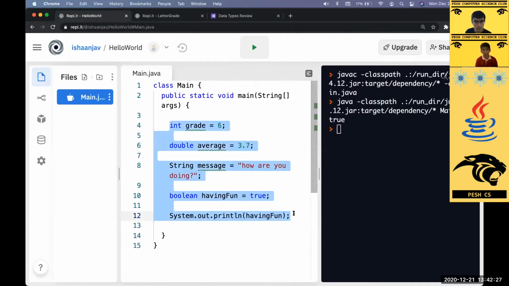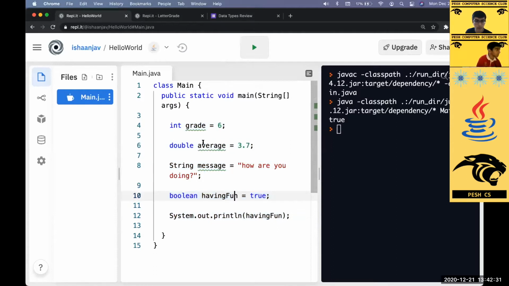Yep. So this is how you create variables in Java. You have to specify the variable name, like average, message, having fun. You also have to tell Java what data type it's going to hold. So if it's going to be a decimal, this should be either a double or a float. If it's going to be true or false, that should be a boolean. If it's going to be an integer, that's going to be short, int, or long.